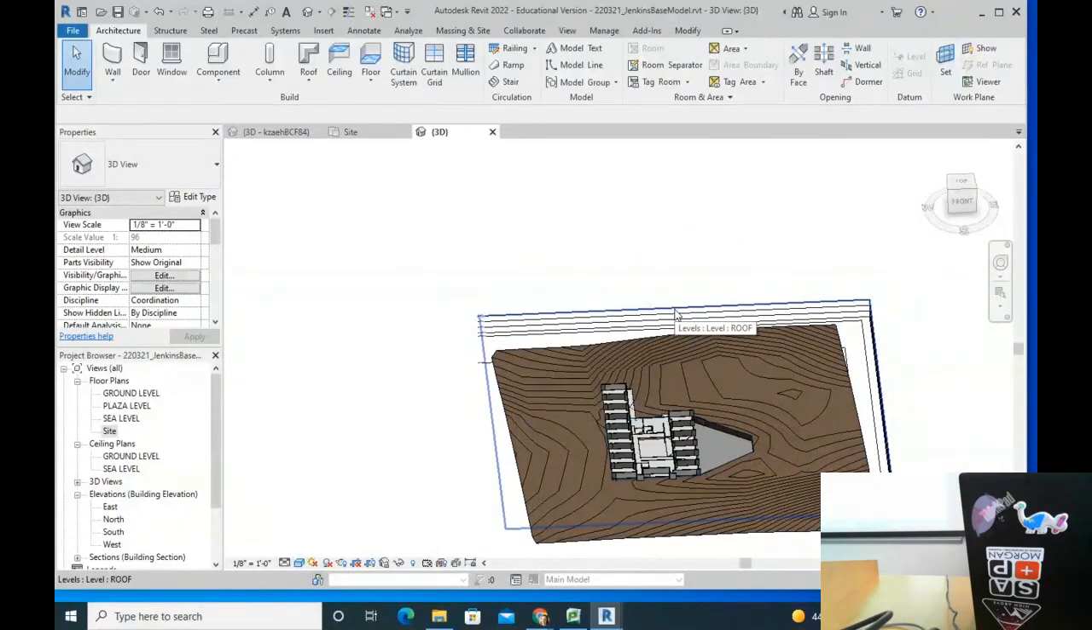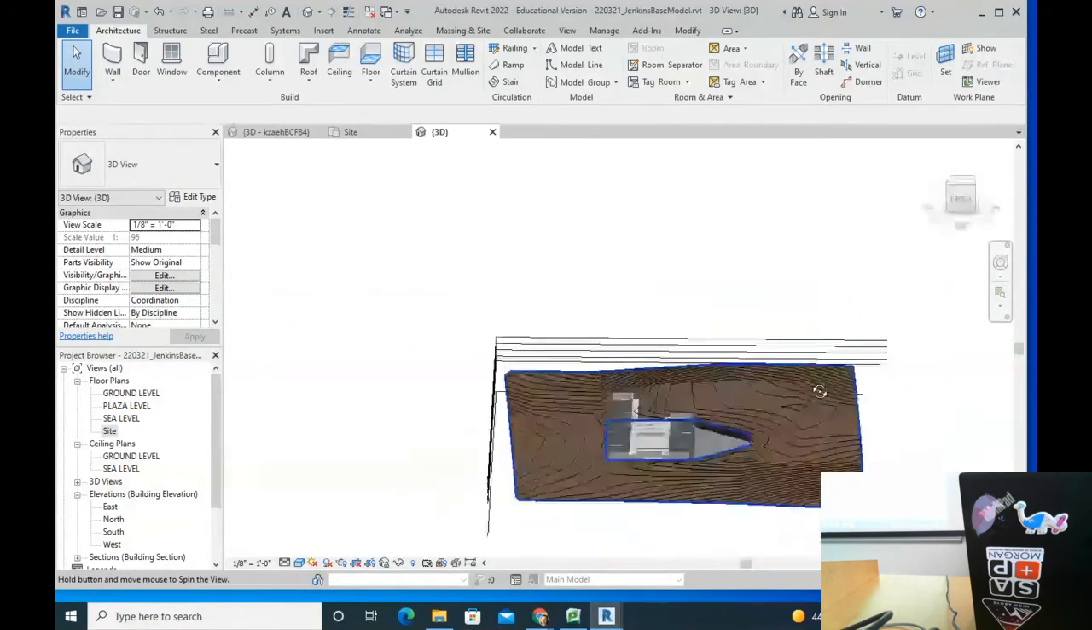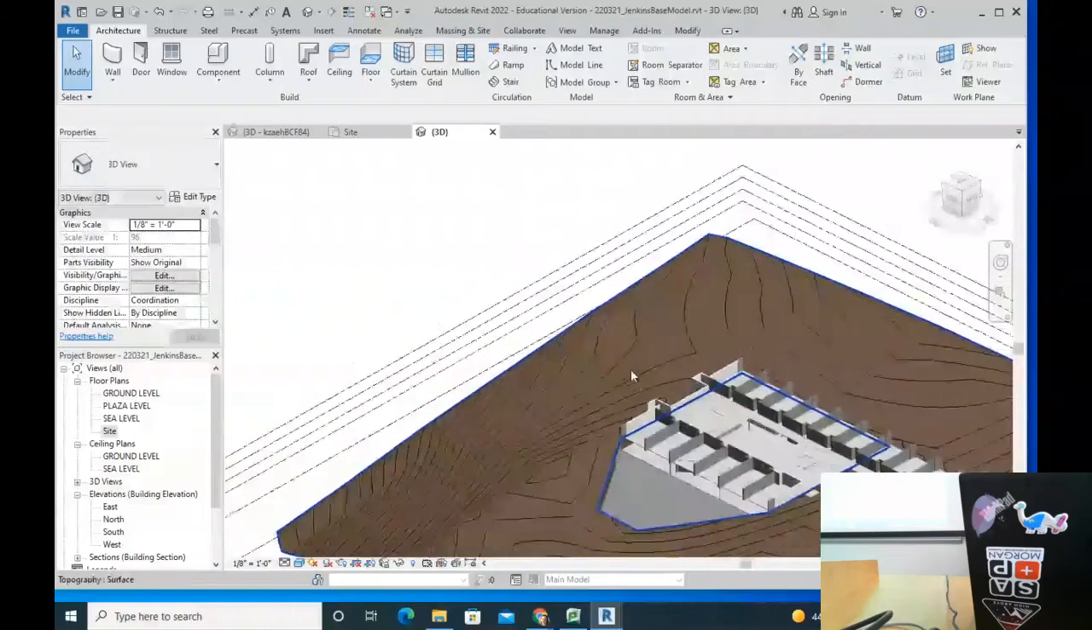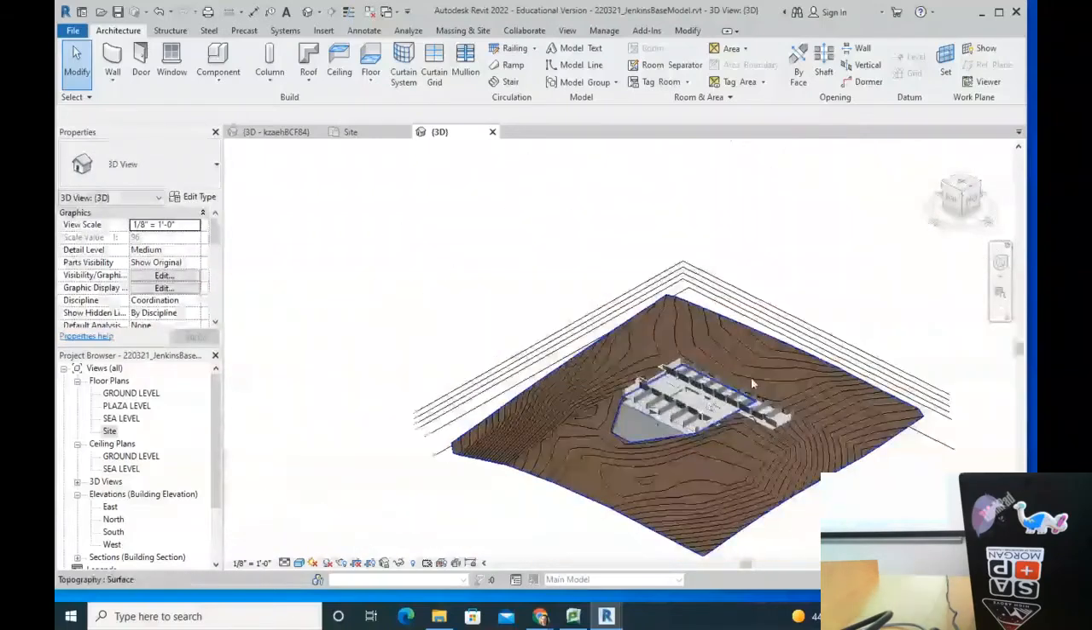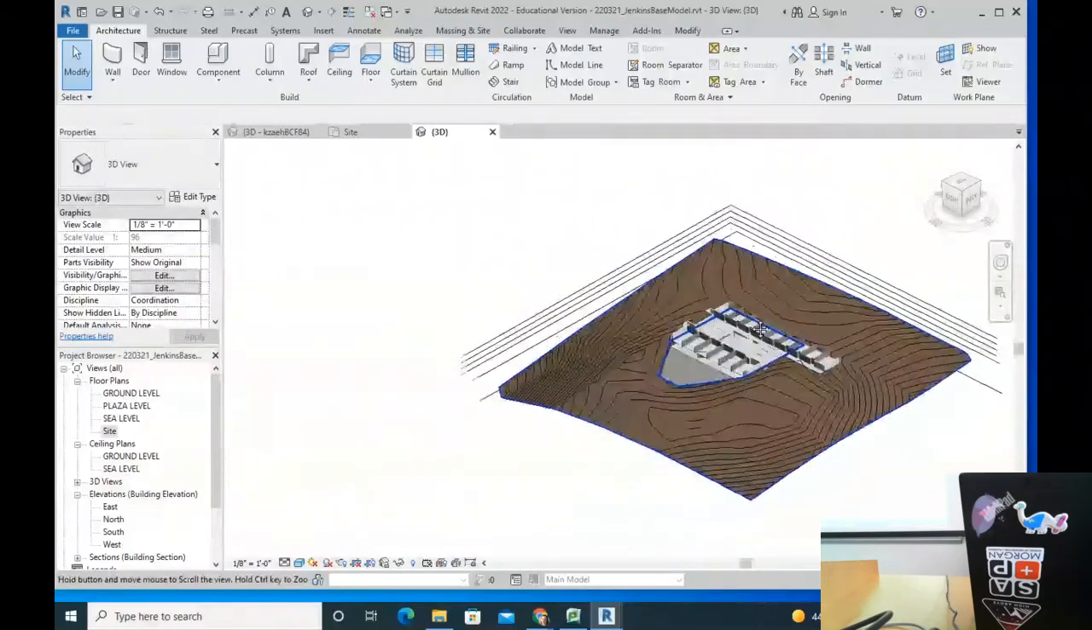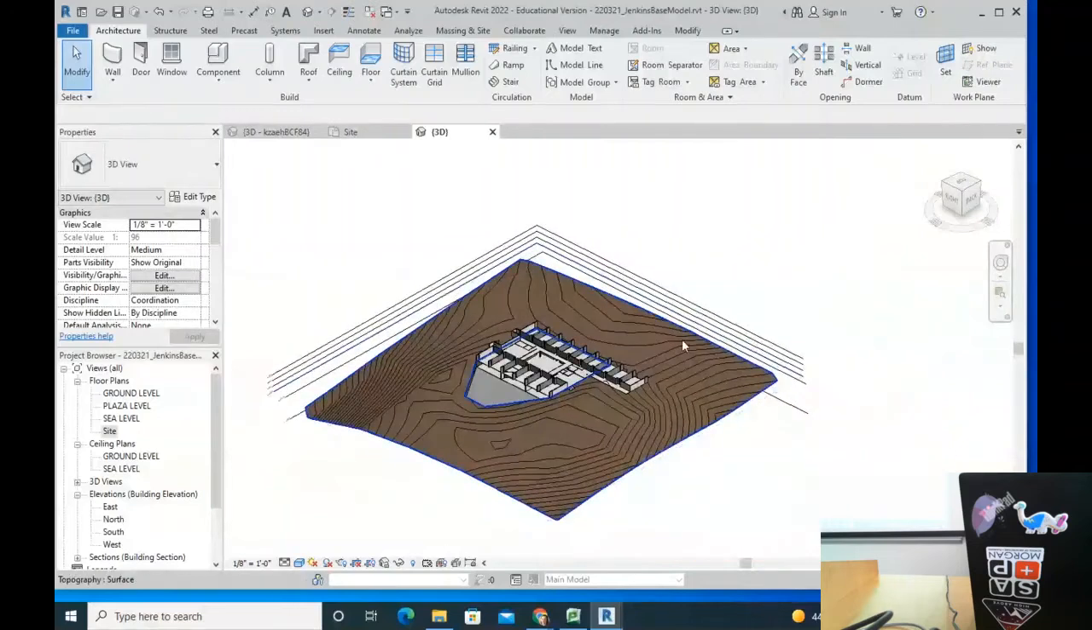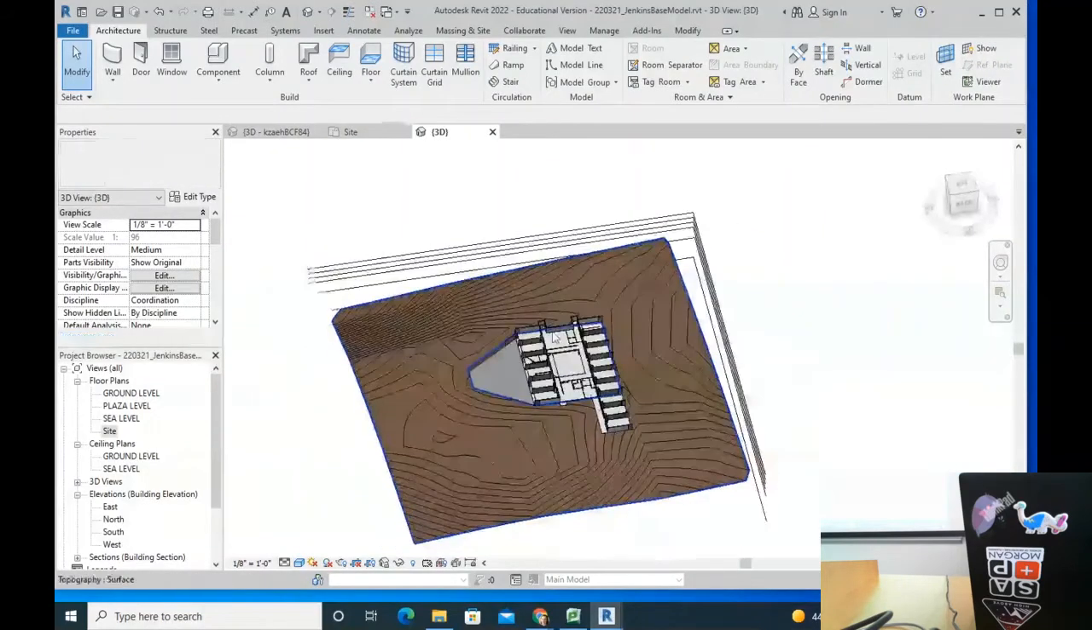To orbit, so to revolve, you hold down shift and your middle mouse button, and that lets you revolve. So zoom, middle mouse button, in and out. Pan, hold down your middle mouse button. Orbit, hold shift and your middle mouse button.